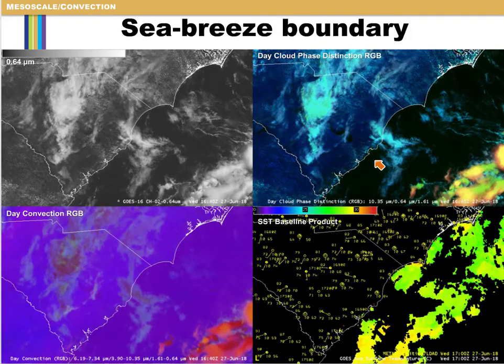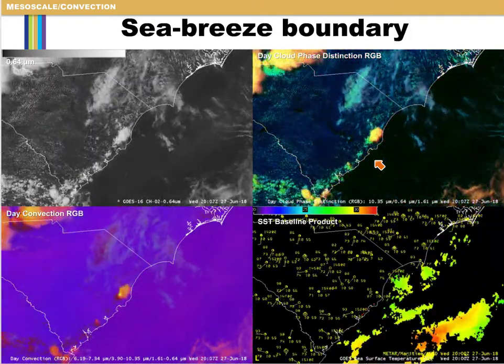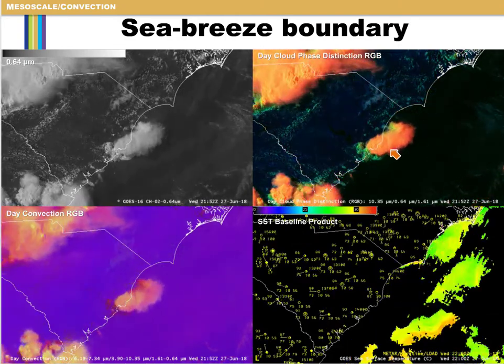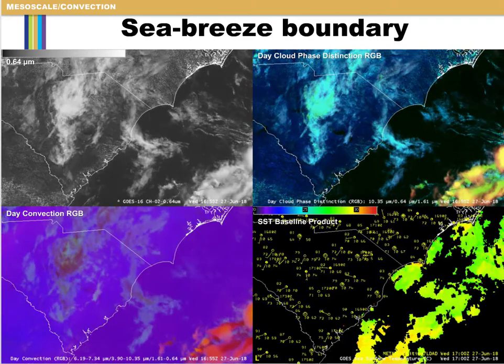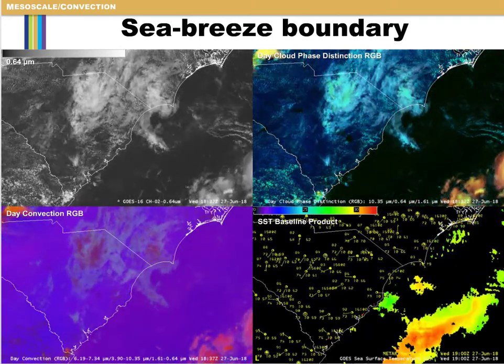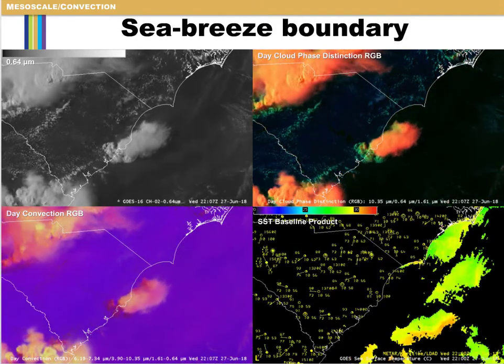Soon thereafter, congestus develops along the central South Carolina coastline, and convective initiation is indicated by glaciation of cloud tops as the colors transition from light blue to green to yellowish red. The day convection RGB shows this new convection in orange to yellow colors, which indicate more vigorous convection compared to convection that is more red in color.